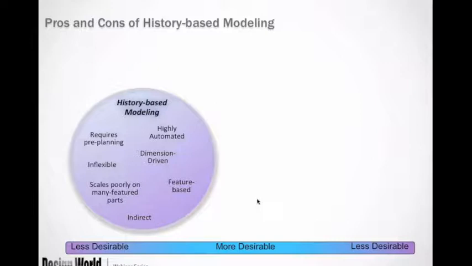The not so good pieces, and we had to do soul searching ourselves on this because we've typically in Solid Edge been a history-based modeler up through, I guess, 2008.